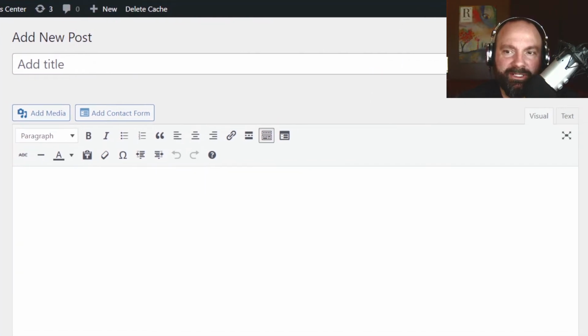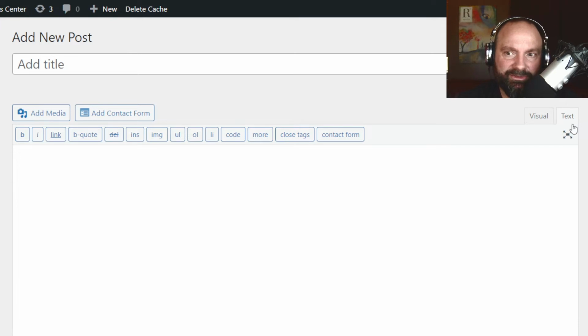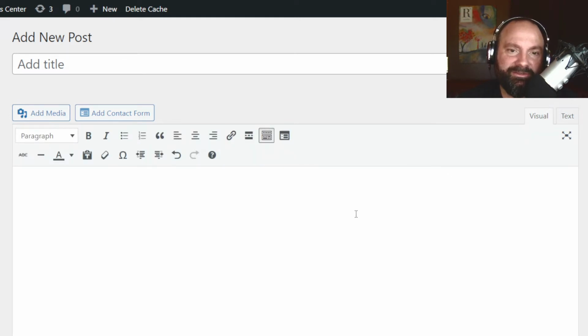Now on the posting page, there's two windows here. This is visual. This is how it kind of actually looks on the website. This is the HTML code. If you click on text over here, this is to look at the background code. So you can do either one. If you know any kind of HTML coding, you can use text, but you probably just want to stick to visual.